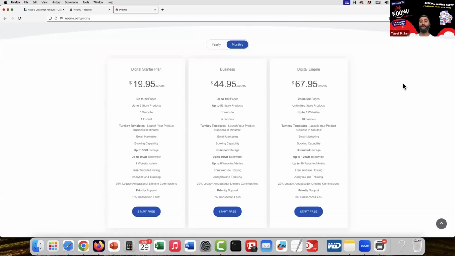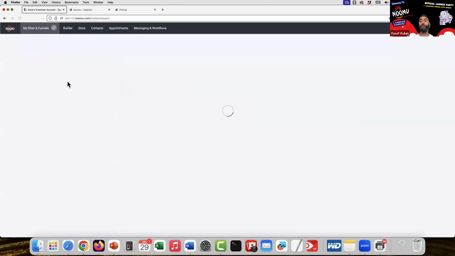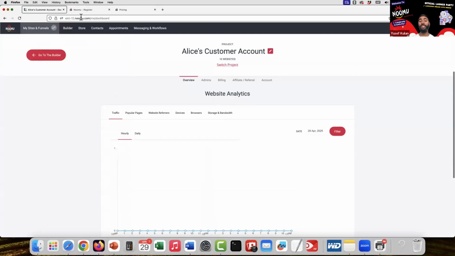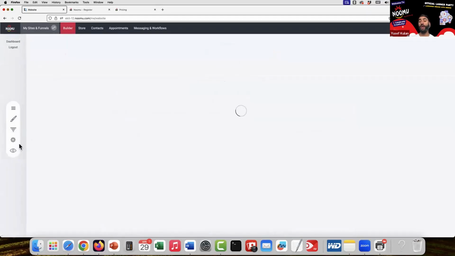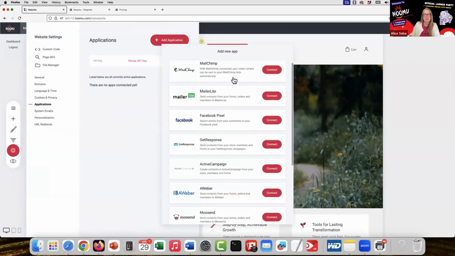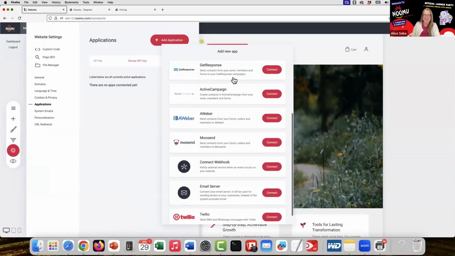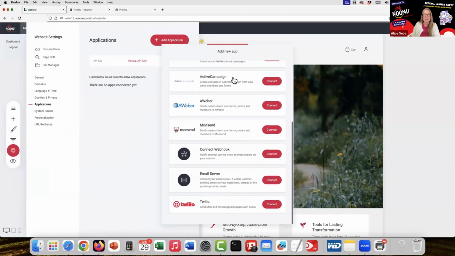Patty is asking what platform is the email marketing with. You don't need one. You can use the one that is already built in, but you can definitely connect it to one of settings, applications, add application, and you have MailChimp, MailerLite. You can add your Facebook pixel, which is not email, but GetResponse, ActiveCampaign, Aweber, Moosend, Connect Webhook, which would be an external service. So that would be like, would that be Zapier and stuff, Yusuf? Yeah, that would be Zapier.